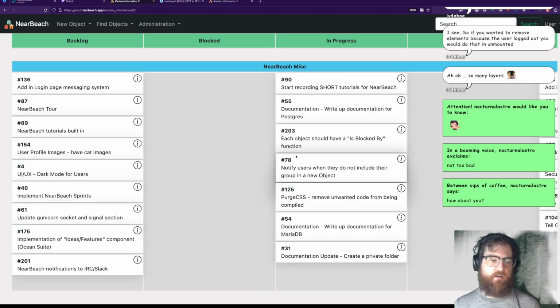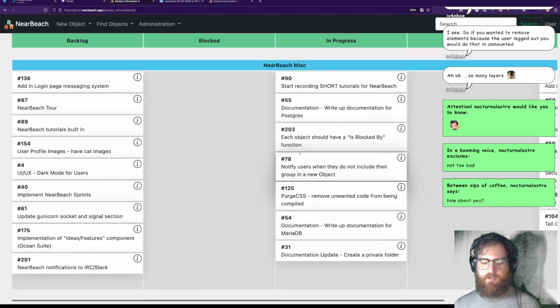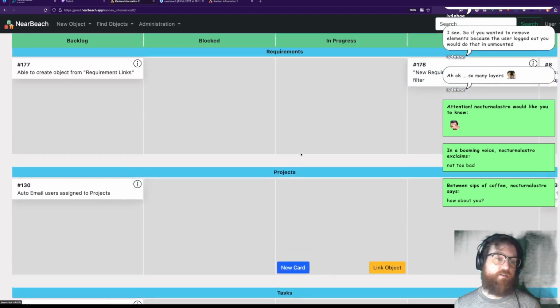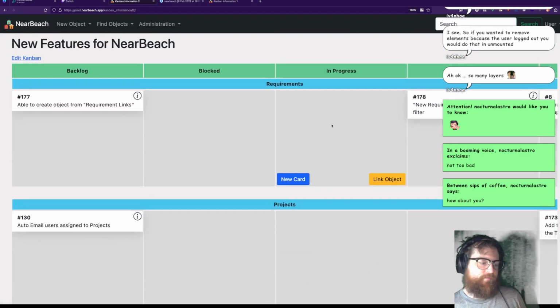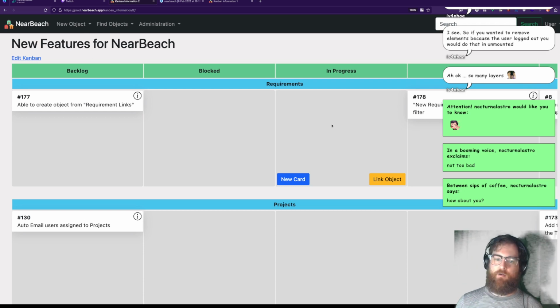Document update. Yep. All right. Cool. Most of those are things that I've got to do. I've also got to update this version of NearBeach, which will happen shortly. It will happen when I migrate this from AWS to Azure. Oh, it's been a long day.